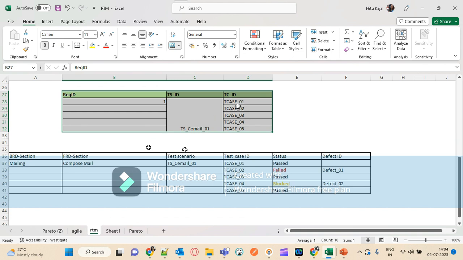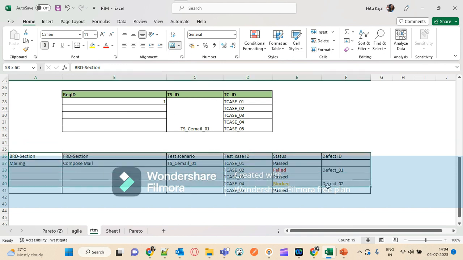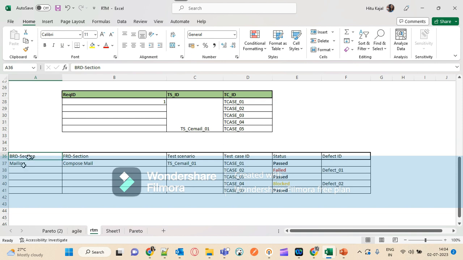And when you are sending this RTM to the business or internally to your teams, then it would be something like this. This is the BRD section. So this is something where you are saying that in the BRD section, what you are testing is under mailing. In this section you can find this functionality that you are going to test in the documentation, that is the BRD. Similarly in the FRD, you say that compose mail is the section wherein you will find this scenario that you have tested in the RTM.